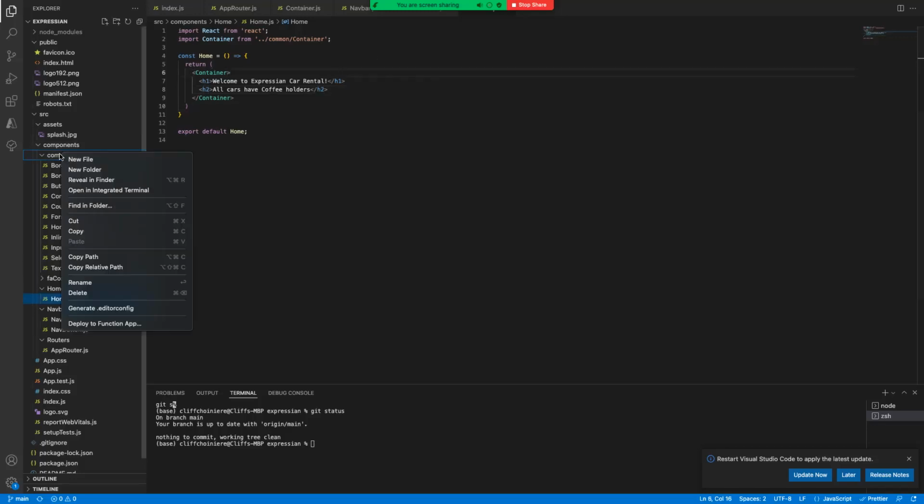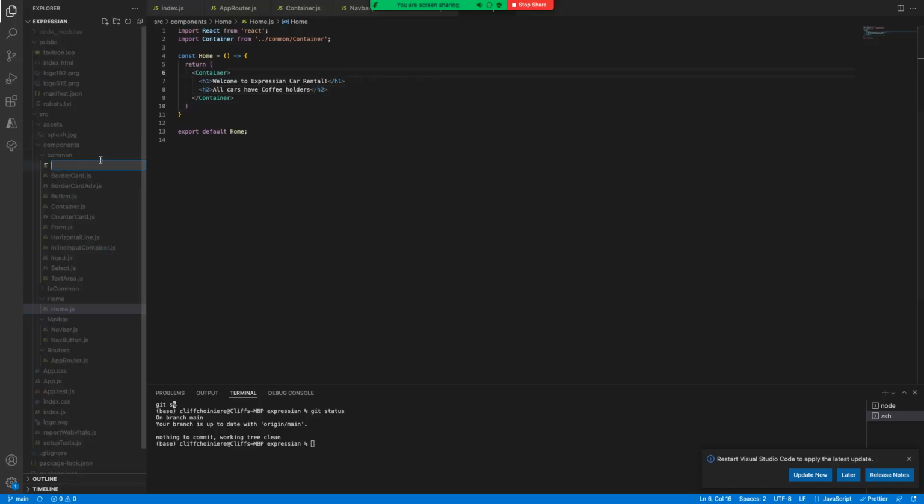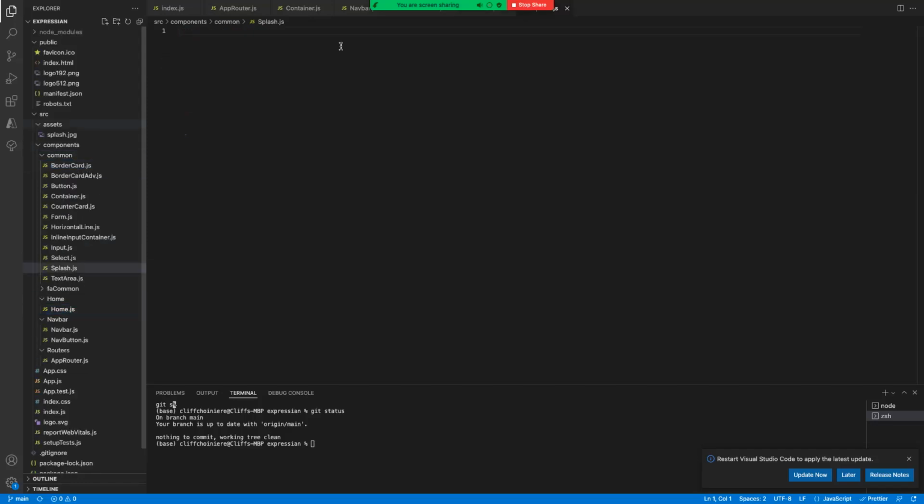So let's go ahead and go to our components and let's create a new file called splash. It's just under common, right? Yeah, we're just going to put this in the common folder. We can bring this to other projects. It's a useful little item to have for any React project you build, any website project, so it's good to have it.